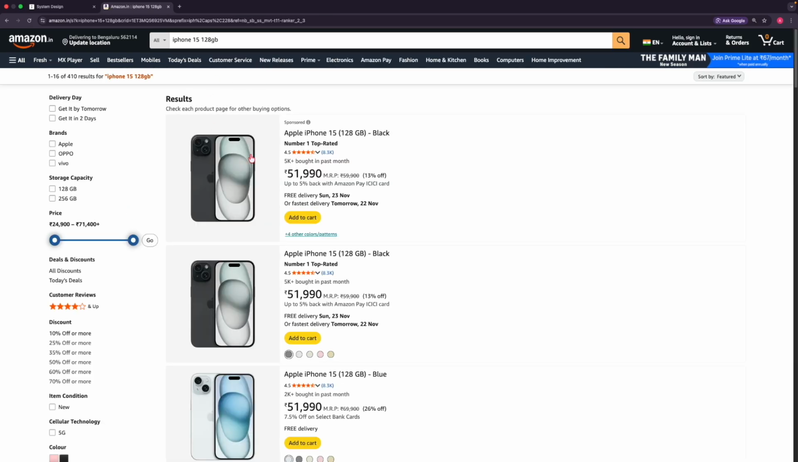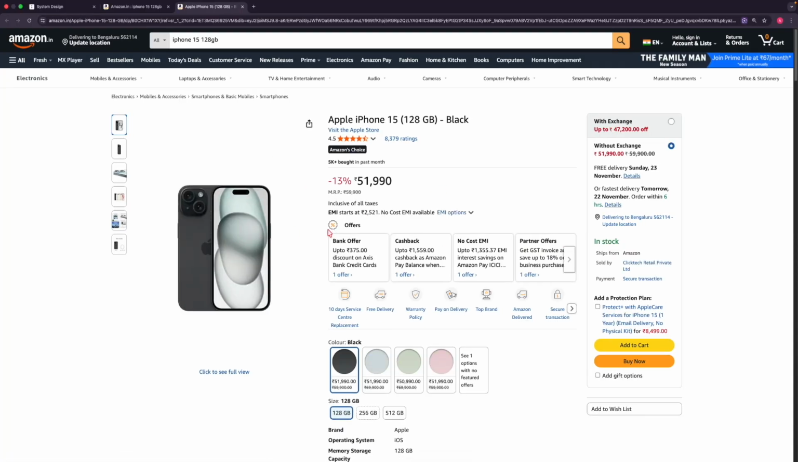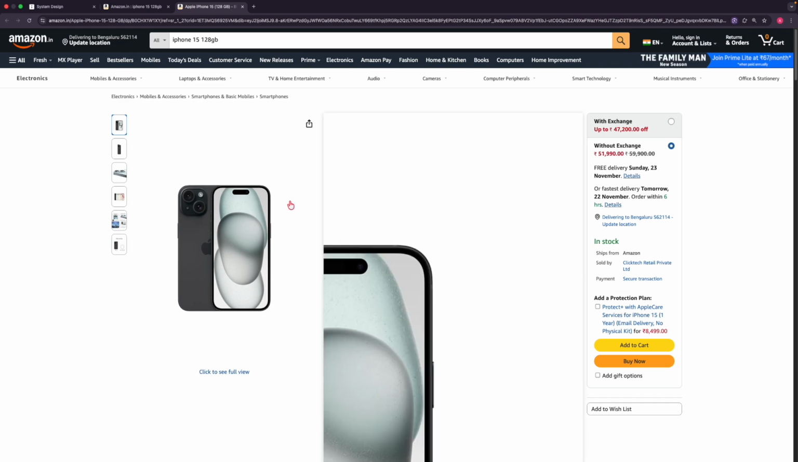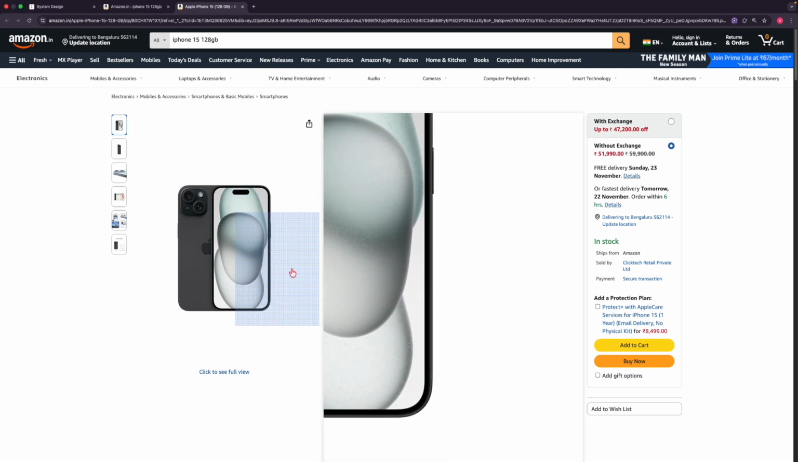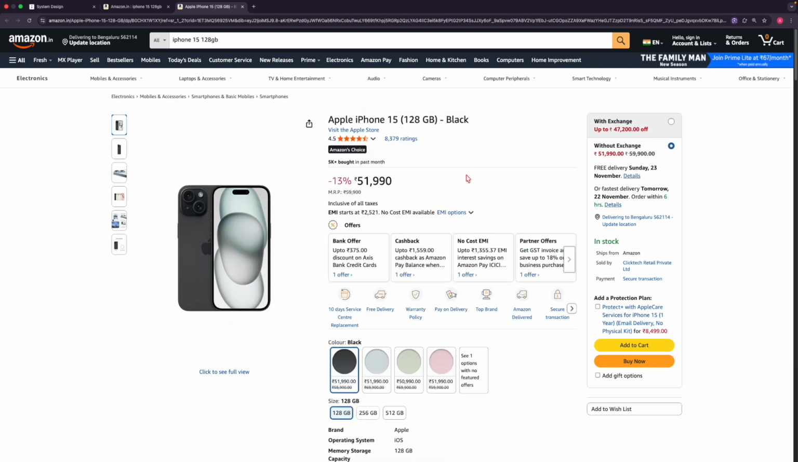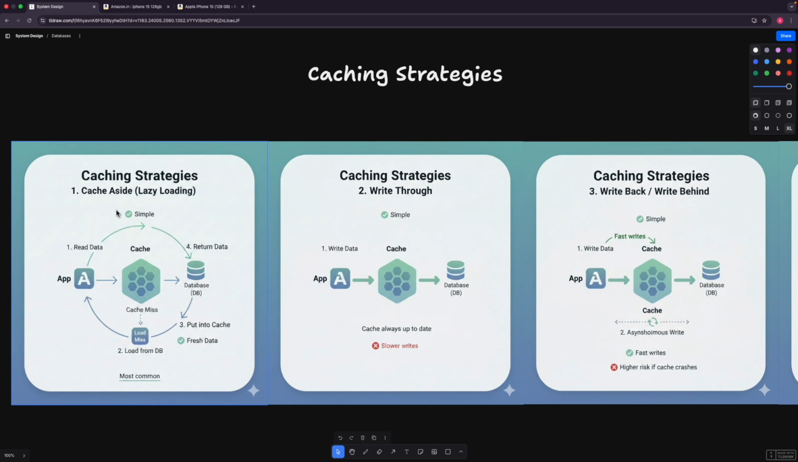When you search, you will get these iPhone options, right? And if you click on any one of them, you will get the details of this iPhone. Now it's not just me doing this; millions or billions of other users are doing the same search for this product. So it is not ideal that the application goes back to the database again and again, fetching these details and returning them. This is where the first strategy comes into the picture, that is the cache aside strategy.